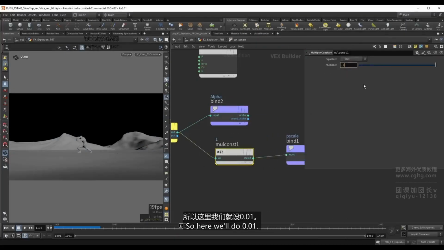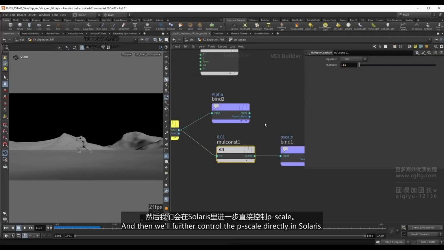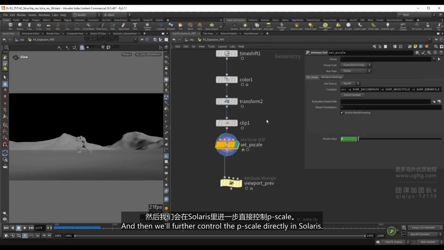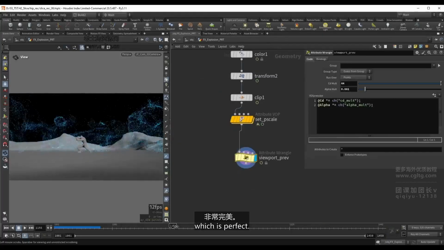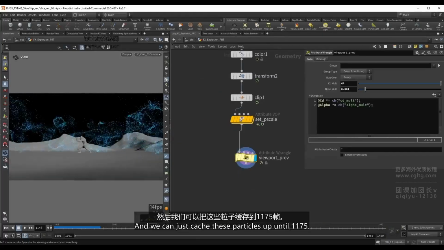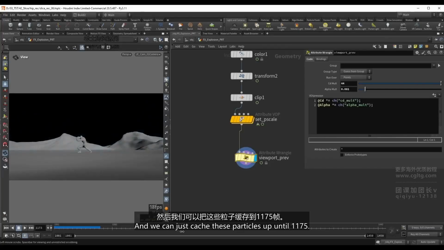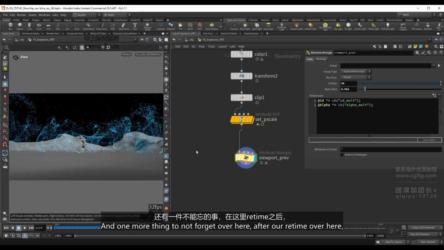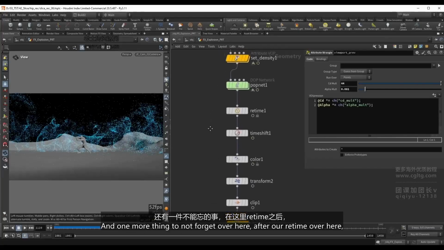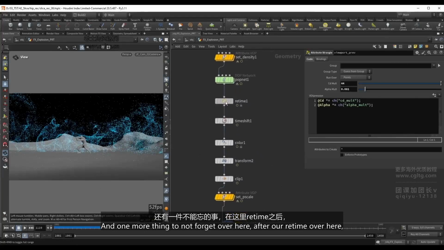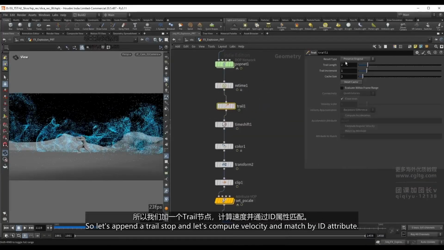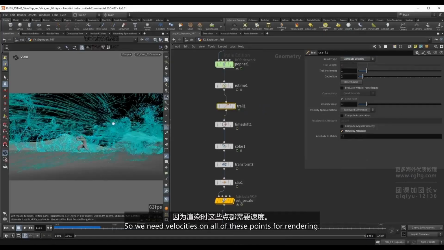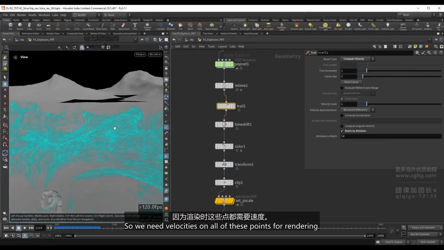So here we'll do 0.01, and then we'll further control the p-scale directly in Solaris. From our viewport preview, we have something like this, which is perfect. And we can just cache these particles up until 1175. One more thing to not forget over here, after our retime, we also want to compute their velocity. So let's append a trail SOP and compute velocity and match by ID attribute. We need velocities on all of these points for rendering.